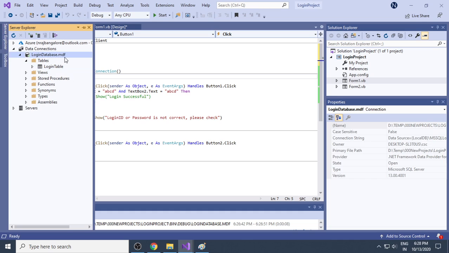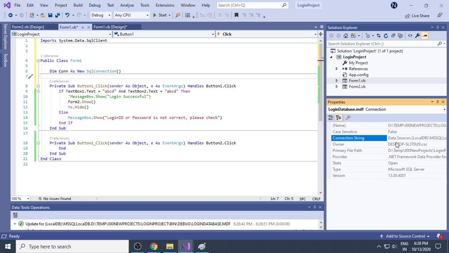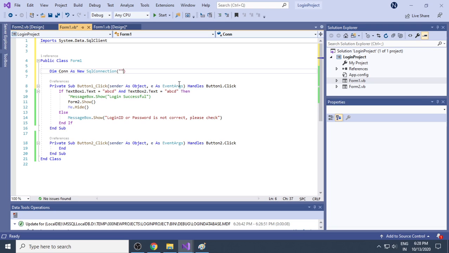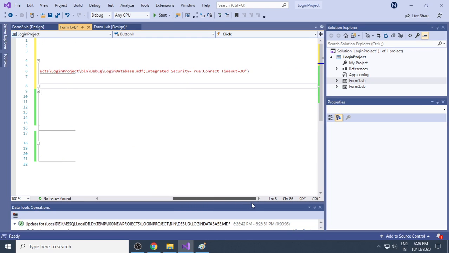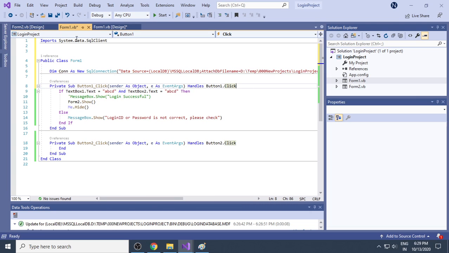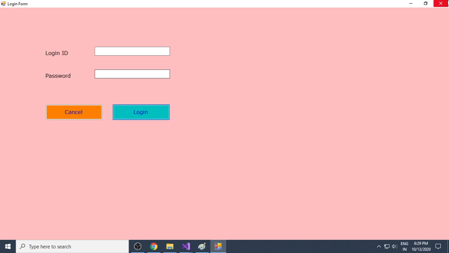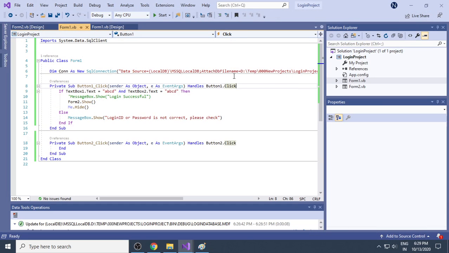Select the login database.mdf and you can see there is a connection string here. We need to copy the complete connection string. So copy the complete code and then come back here, put the double quotes and paste it here. So now this establishes the link. If I run this, you can see that there are no errors. So it means it's working.